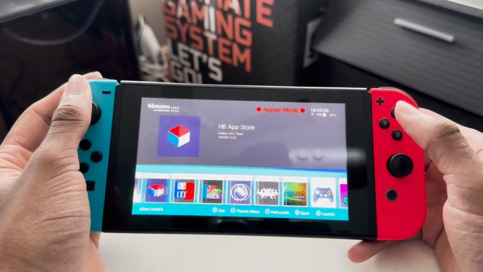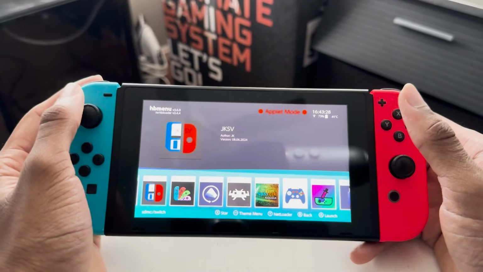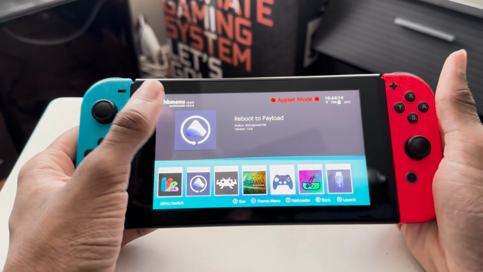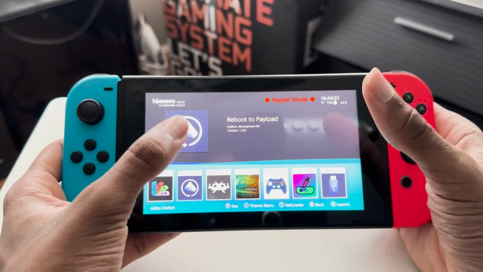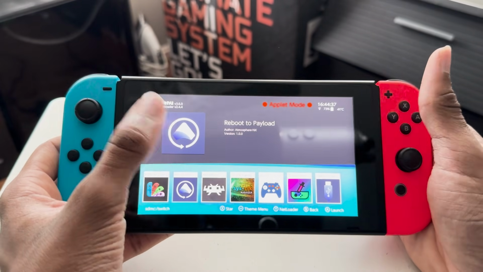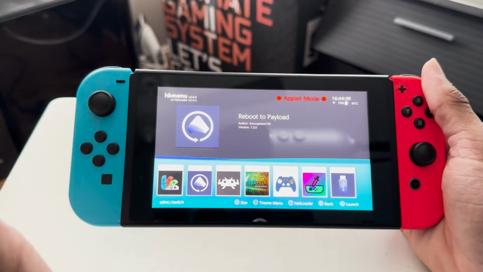And all of the things I have here, you can download off of the Homebrew app store. And then reboot to payload, that's just something that comes with Atmosphere. If your reboot to payload doesn't work and it just restarts your Switch in the normal firmware, make sure to join my Discord server linked in the description because it's actually an extremely easy fix.